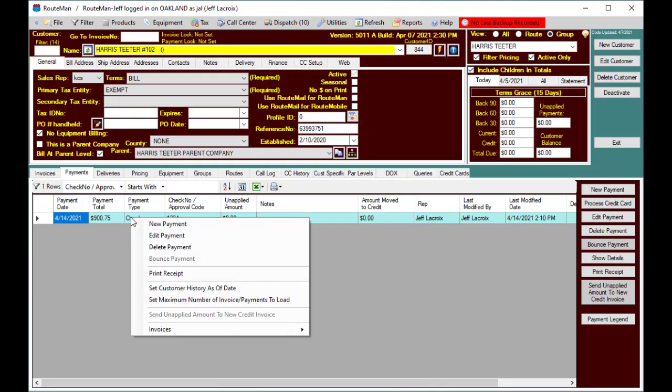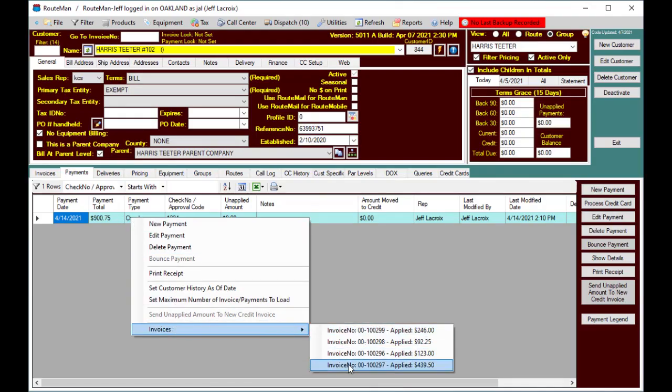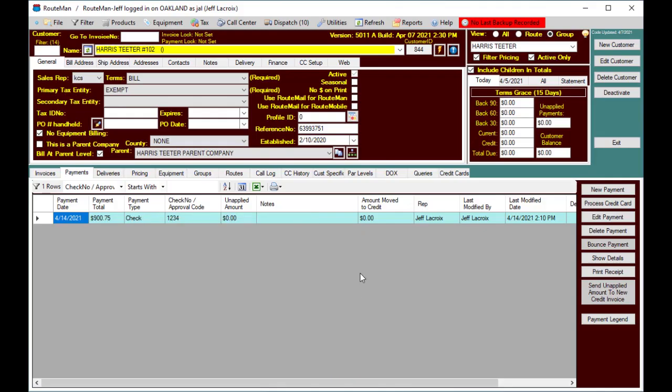But I can also right-click on that payment in any of these and see the different invoices that it's covering, and can research what's going on with that parent-child payment.